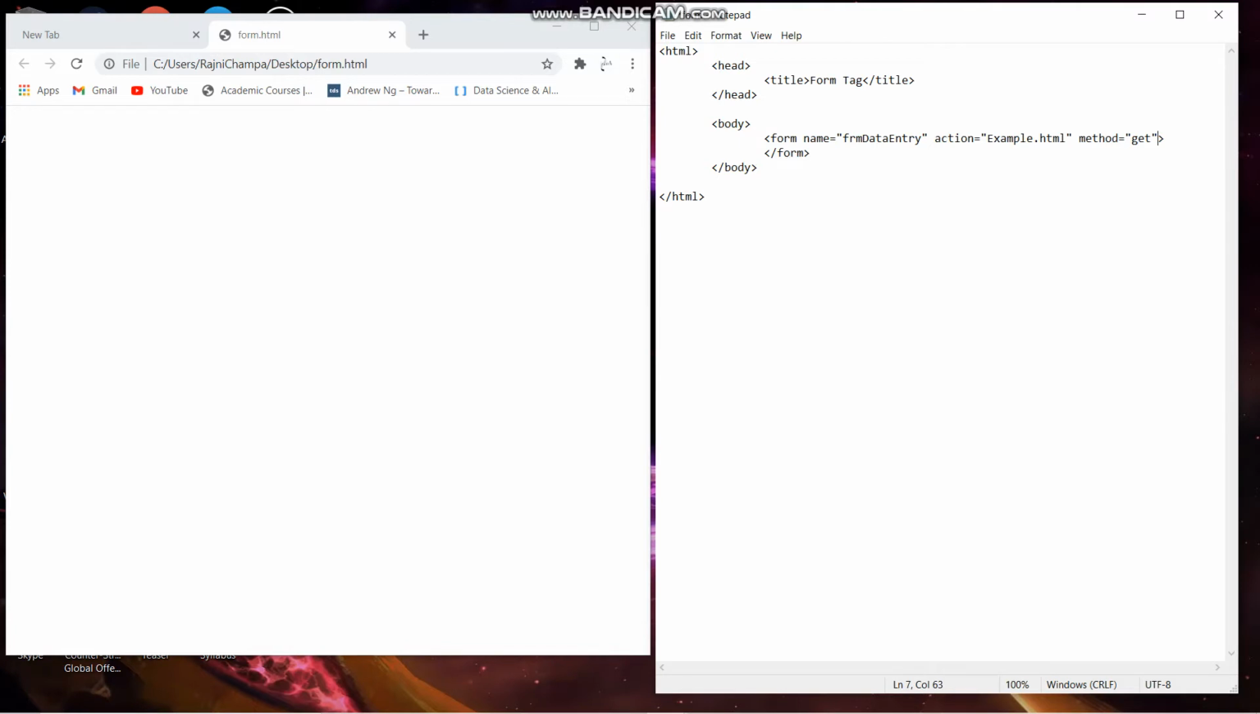Example.html can have some validation code for this form. It can be any server side file, such as an ASP.NET file or a PHP file, that can process your form data. Whenever you submit the form, your data is going to get redirected to example.html by two methods, that is the get and post methods. Both of the methods have different limitations, so I will be discussing it afterwards. So here I am giving the get method.